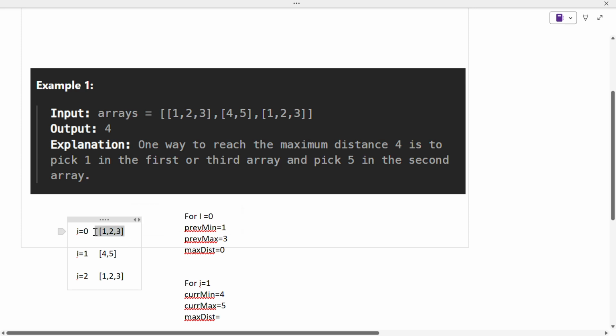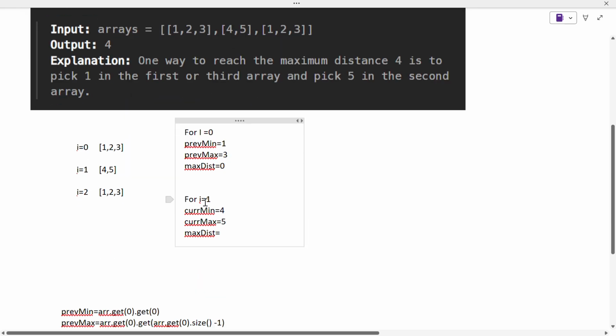So initially, at the 0th index we have current minimum as 1, the first element in the array, and the maximum as the last element in the array. While we move on to the next array at the first index, the current minimum at this index is 4, and the current maximum at the current index is 5.